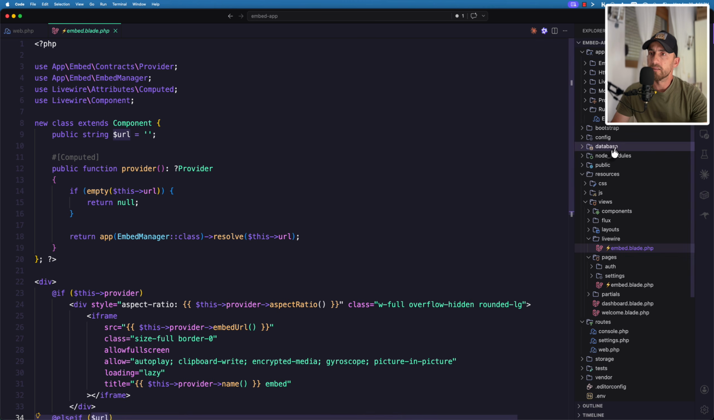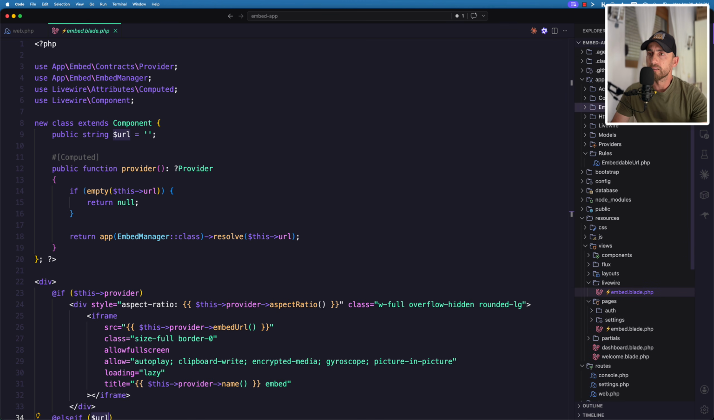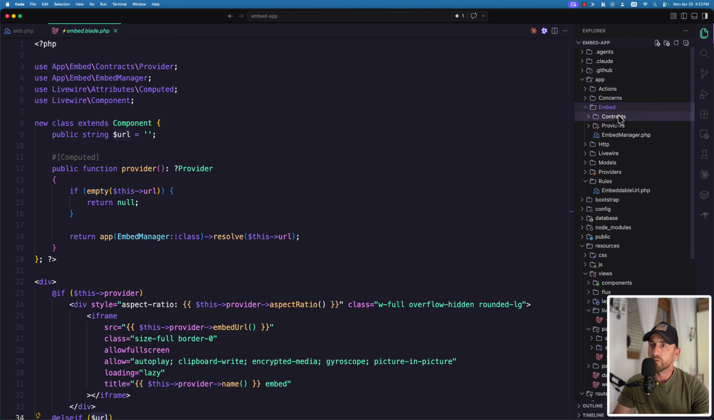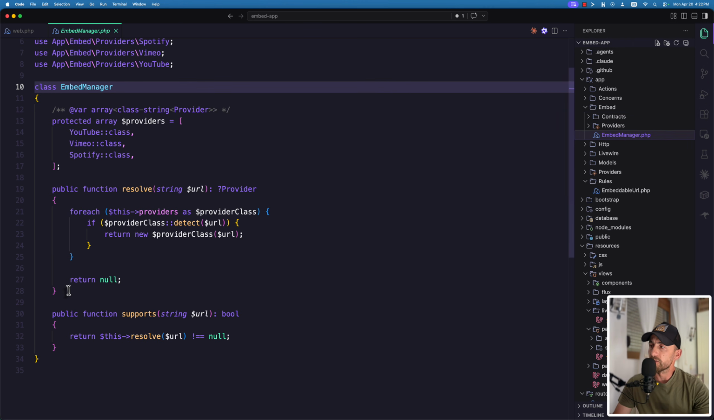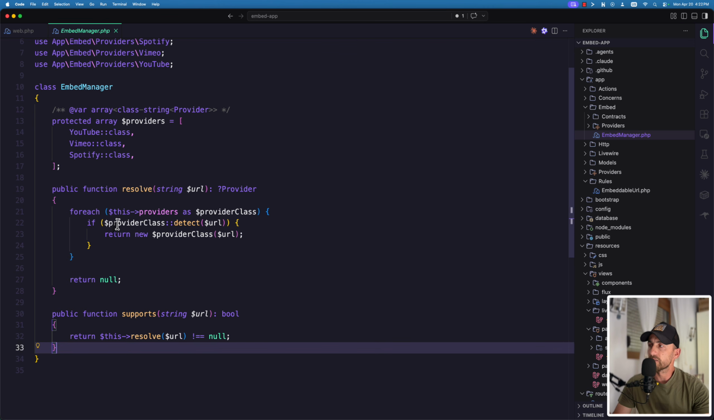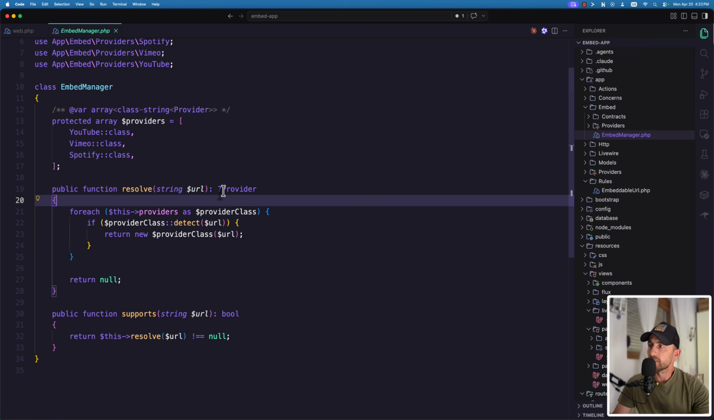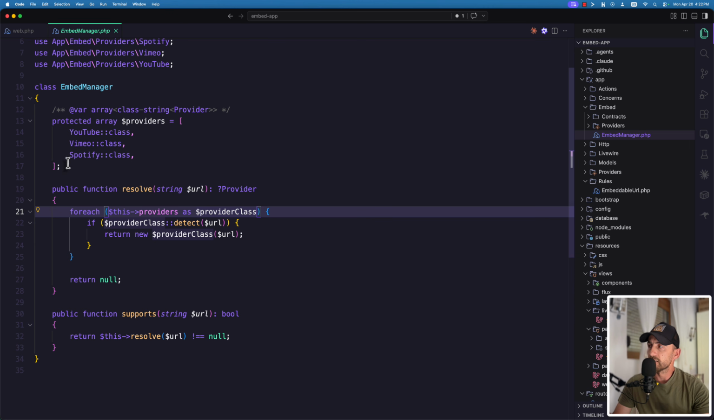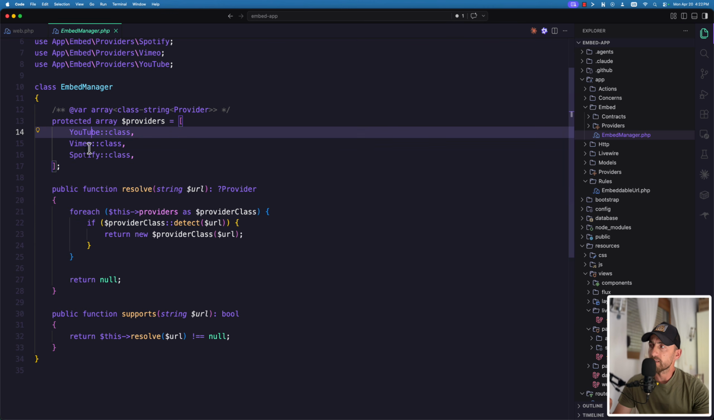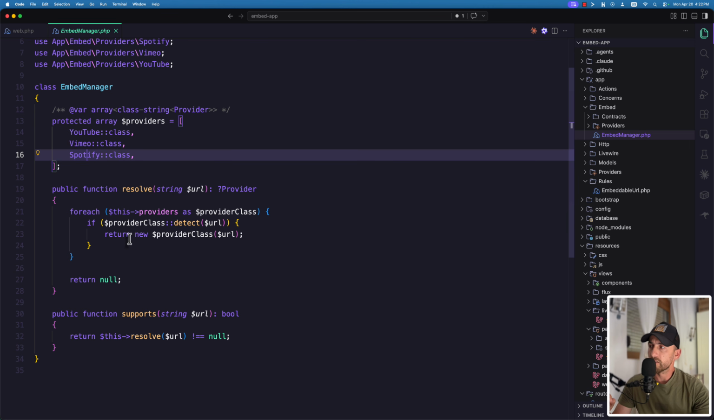Okay, now let's see. Up here in the app we have the embed, and then we have embed manager, what we saw earlier, and we have this resolve and also supports. Resolve is going to receive the URL, which is a string, and then it's going to return the provider. It's going to loop through these providers as provider class, because here we have a protected array providers, which is an array with YouTube class, Vimeo, and Spotify. I'm going to show you right now.